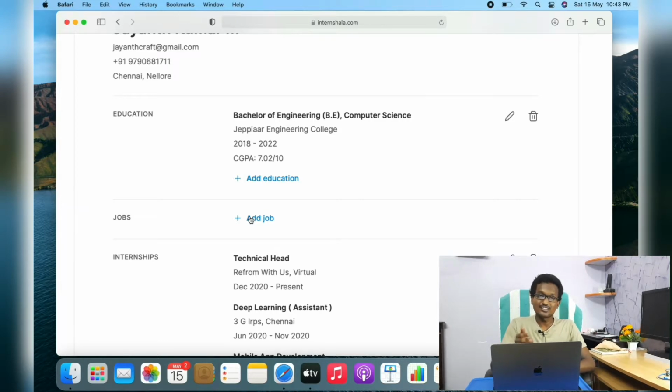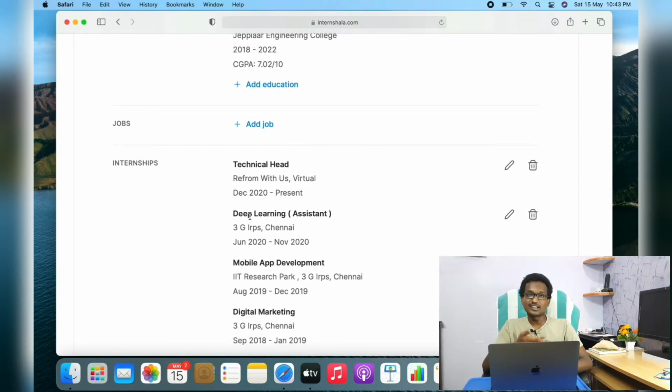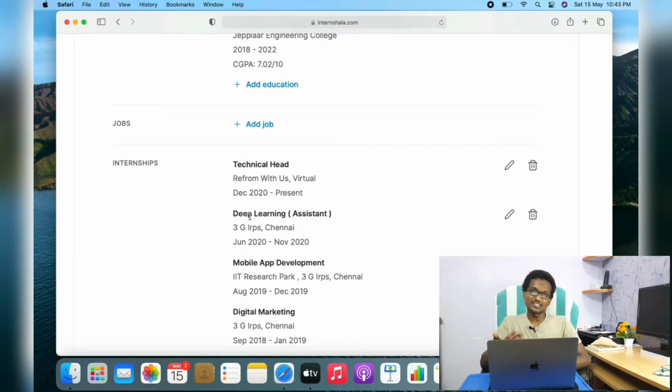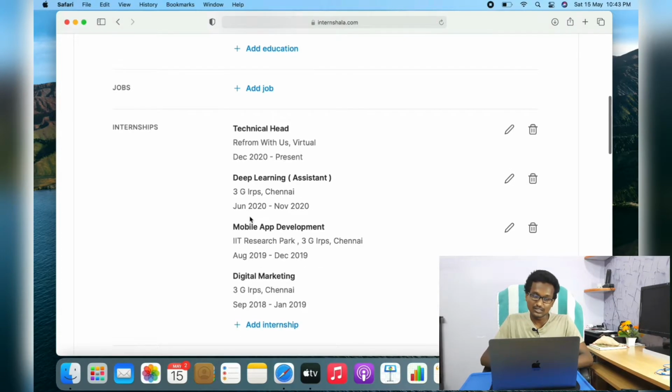After that comes the education background. What degree or course are you pursuing right now? When did you start, when is your graduation year, and what is your CGPA? Just fill in everything in order.